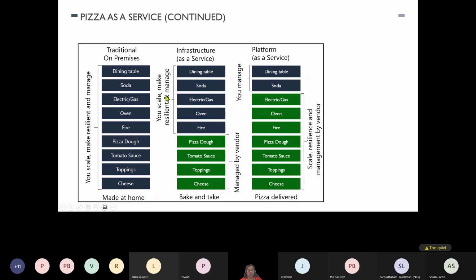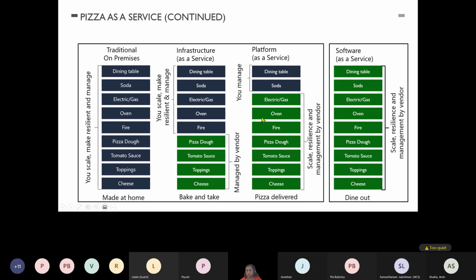The patching and everything is done for you. Most of the administrative tasks are done for you. So that's what we will be talking about.